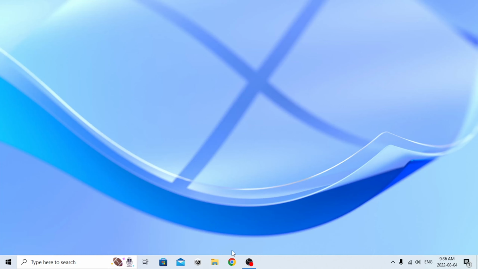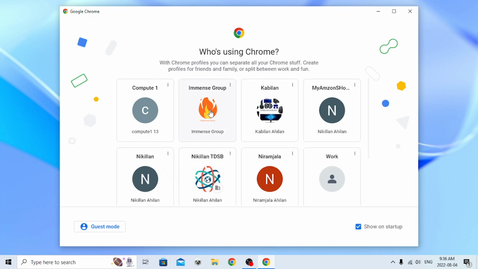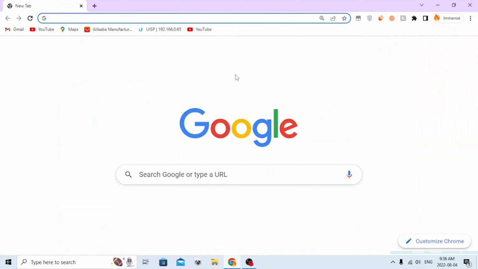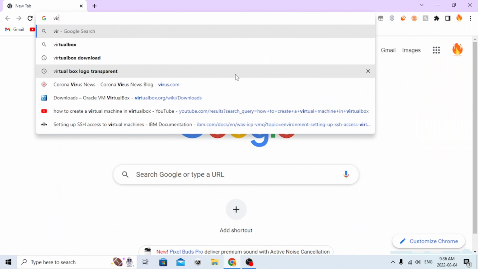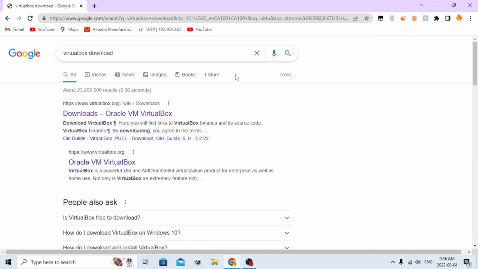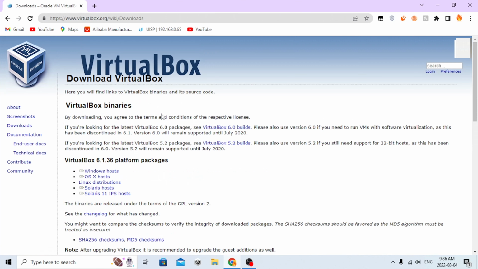First of all, let's open a web browser. Now, in this example, I'm going to be using Google Chrome. All you got to do is search for VirtualBox download. You should see the first link up at the top, which is download Oracle VM VirtualBox. If you don't see that, I will put the link in the description below.